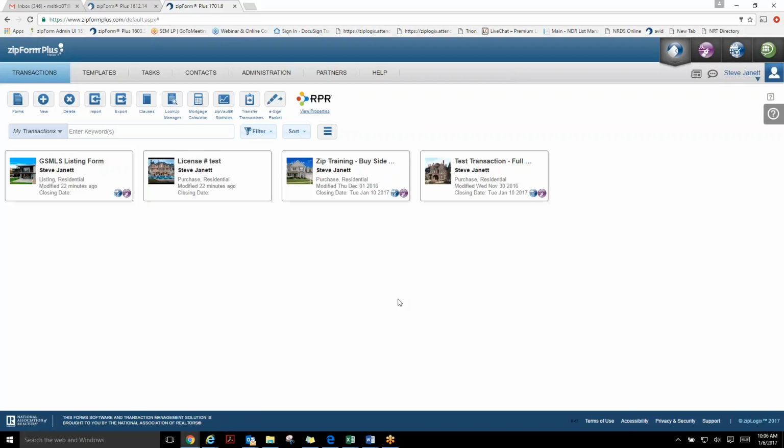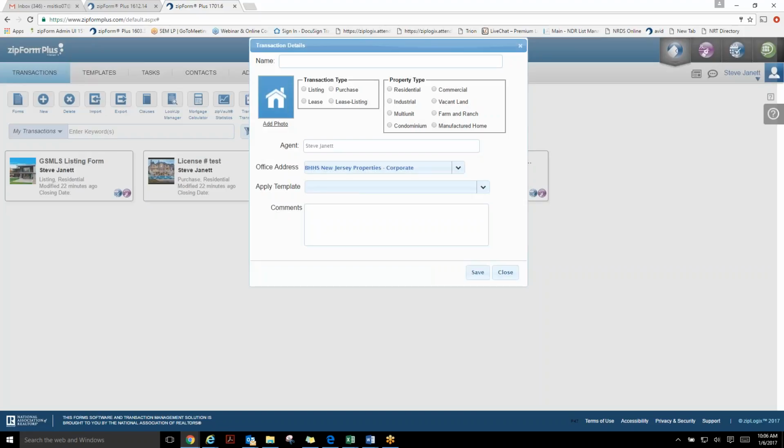Okay, so what we're going to do now is go into creating a new transaction. Like I said, we're going to keep it very easy. So if you're coming into the application and you want to get a transaction started, no need to worry. All you're going to do is simply click on New, and you're going to start getting this transaction started. So we'll name this transaction today 869 Child's Point. It's going to be a purchase residential transaction.